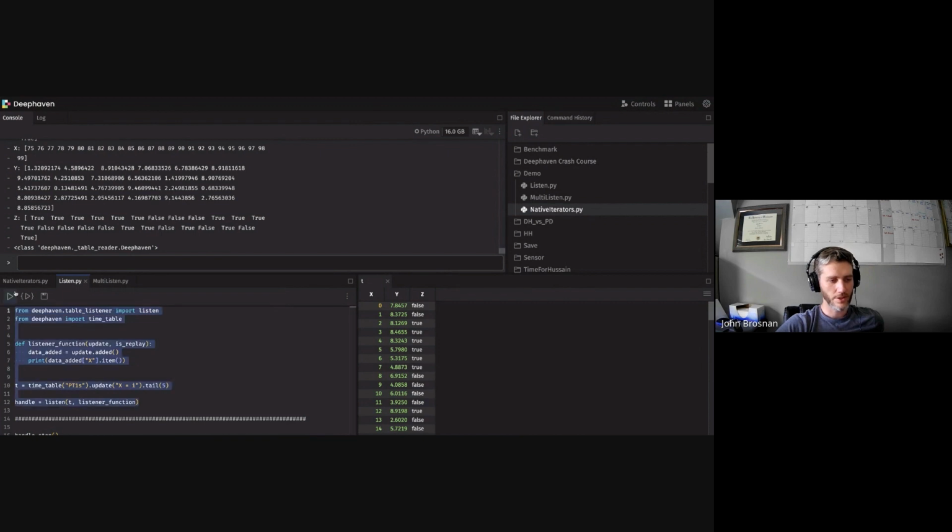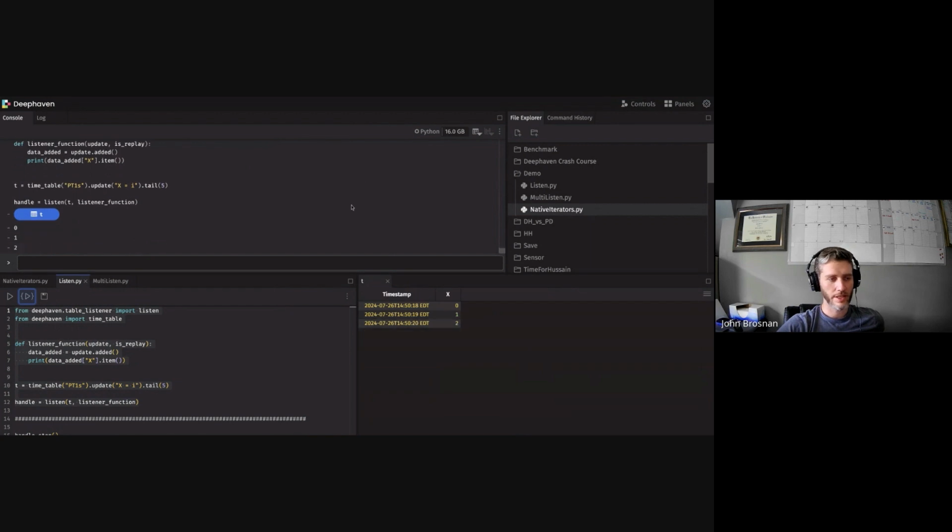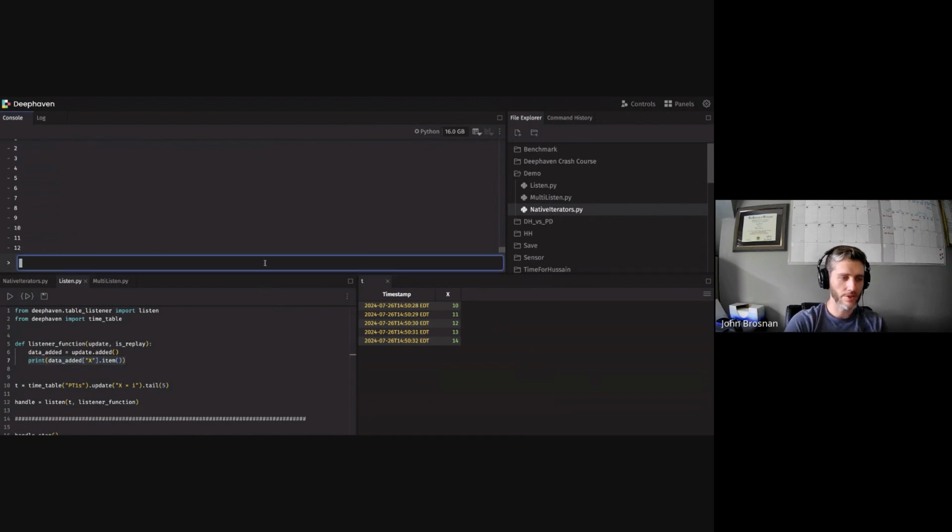When I run this code, we'll start to see the source table T tick. And if I keep up with the output here, we'll see that every time the source table ticks, I get a print statement, which corresponds with the print statement in the listener function. And when I decide I'm done with my listener for whatever reason, I can just call stop on the listener handle, and I'll move on to my next example.